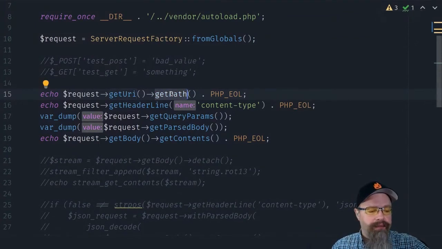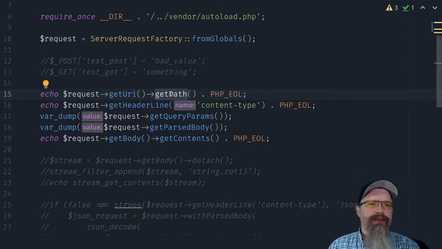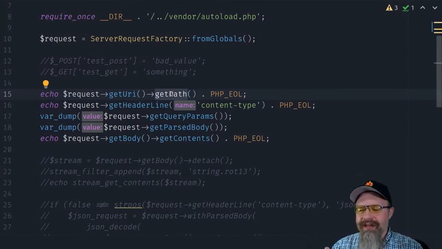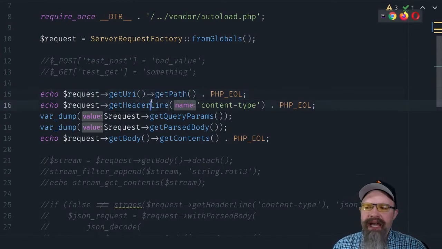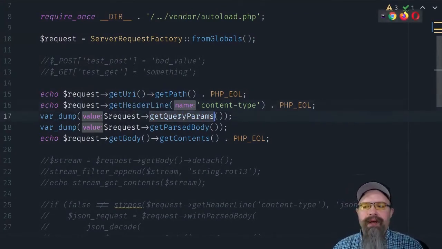And I don't know if I'm the only one here that's had this struggle before, but before these well-defined request objects, trying to remember which variable in the superglobal array I wanted to get the actual path. I always struggle with that. I'd always have to look it up in the manual, and I always have to dump some variables to make sure I got the right name. We can see it's easy to get a header, so we don't have to use the PHP built-in header function to get a header. I can just ask the request, hey, give me the line for content type. I can get my query params as an array.